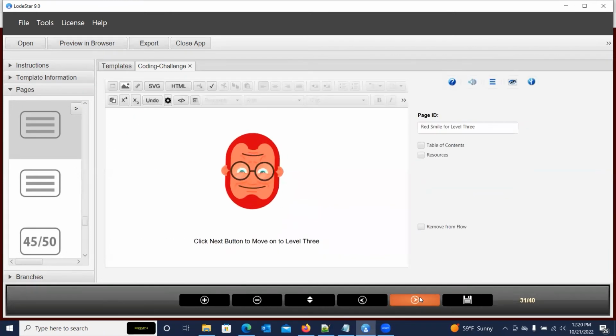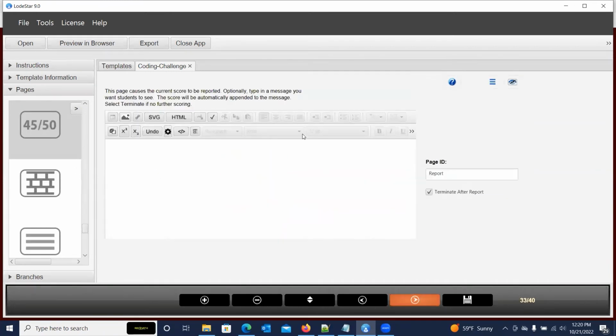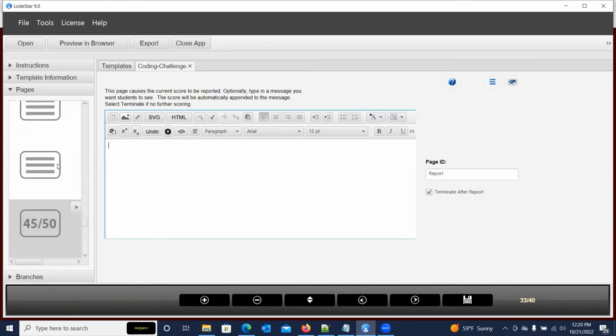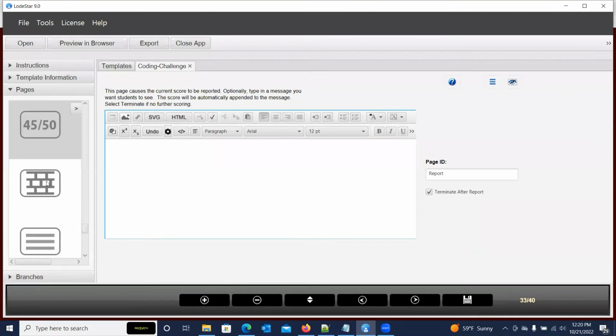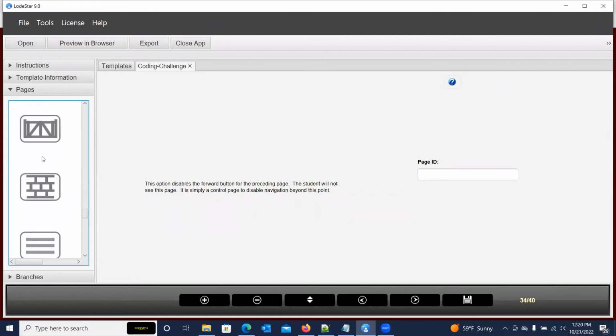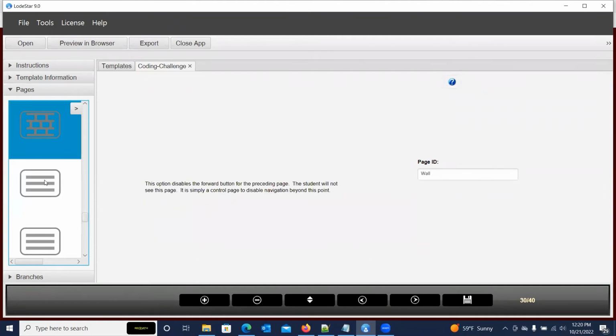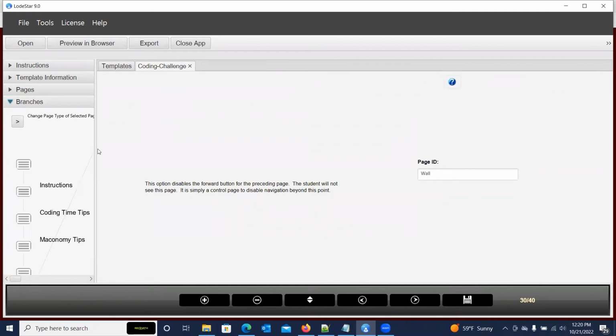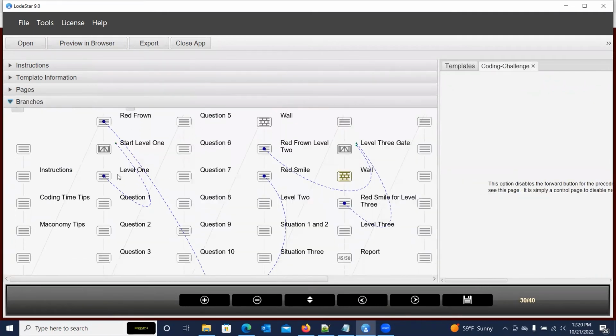And then finally, in level 3, we add a report page. You can see that. Now there is an addition. If we take a look, right after the gate, so level 3 gate, we do have a wall. And the purpose of the wall is to prevent us from navigating backwards. So this wall stops us.